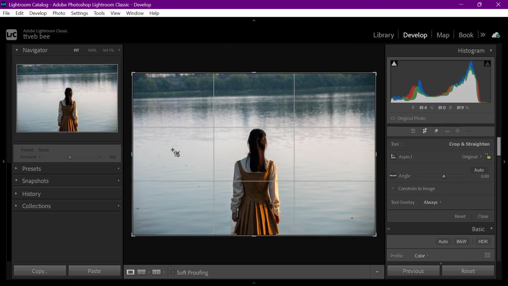First, open Adobe Lightroom Classic and go to the Develop module. This is where all of your main editing tools are located, including the options for rotating and straightening your image. Once you're in Develop, look for the Crop Overlay tool. You can also press the letter R on your keyboard as a shortcut.